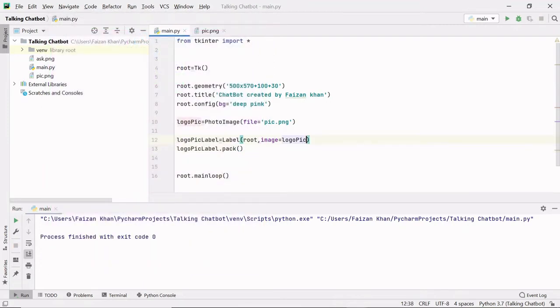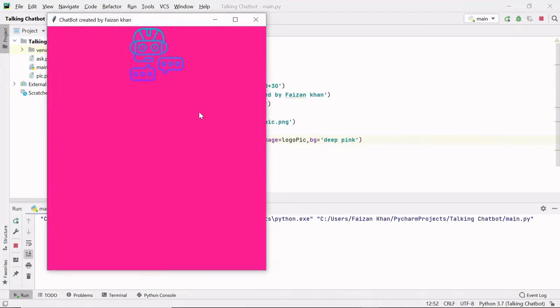So here I'll mention BG for background color. I'll change it to deep pink, like this. Now I will create a center frame which will be packed just after this image logo here, and inside the center frame I will be adding text area on the left hand side and then the scroll bar which will be attached to that text area on the right hand side.